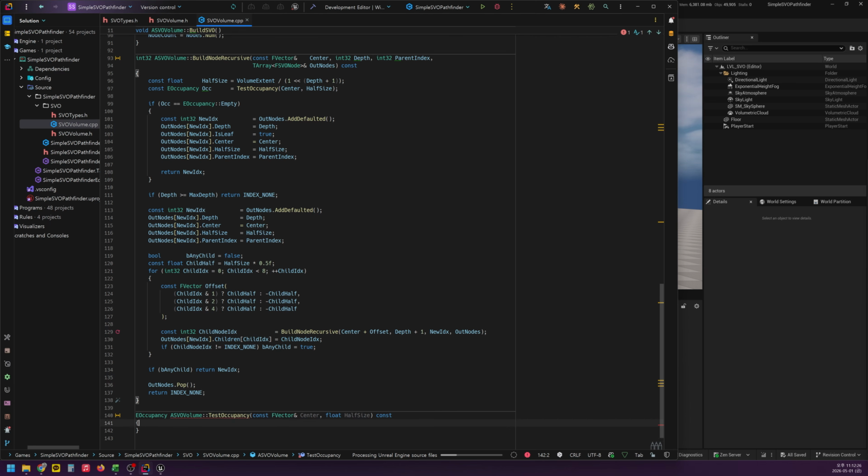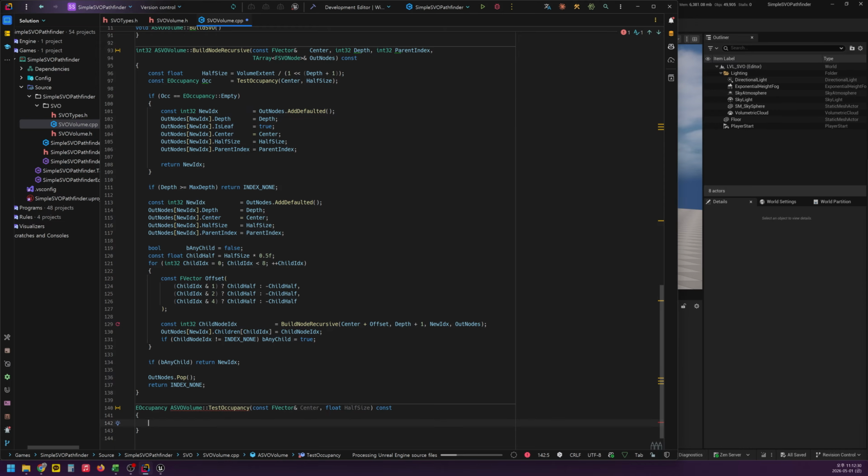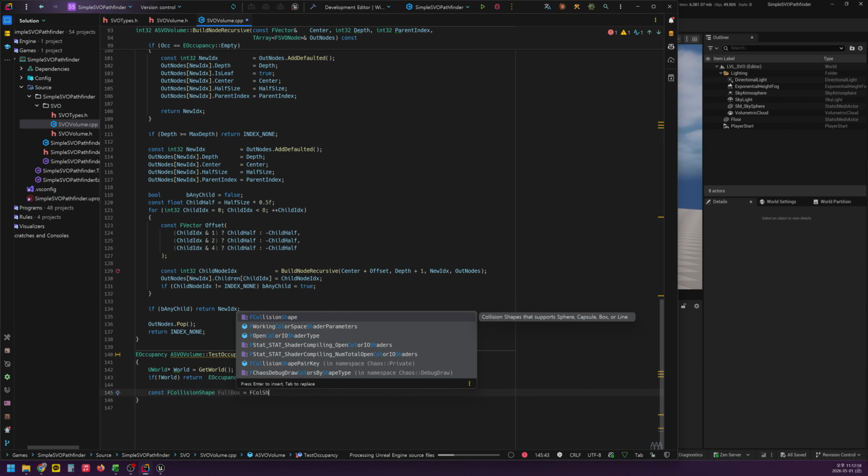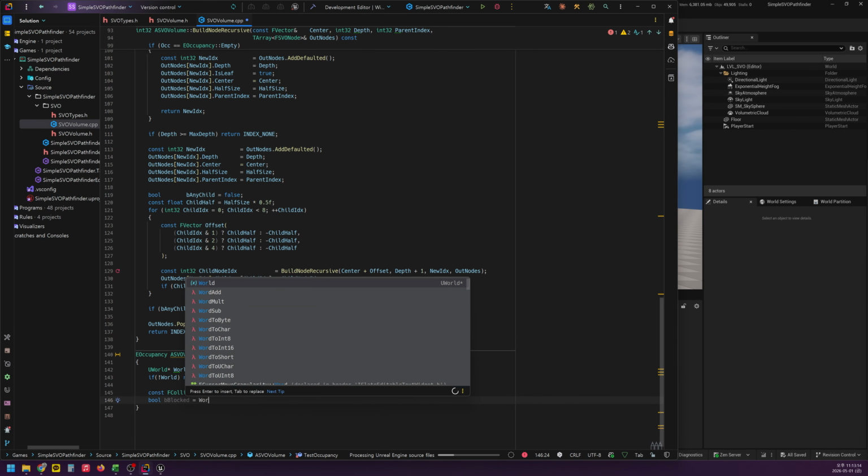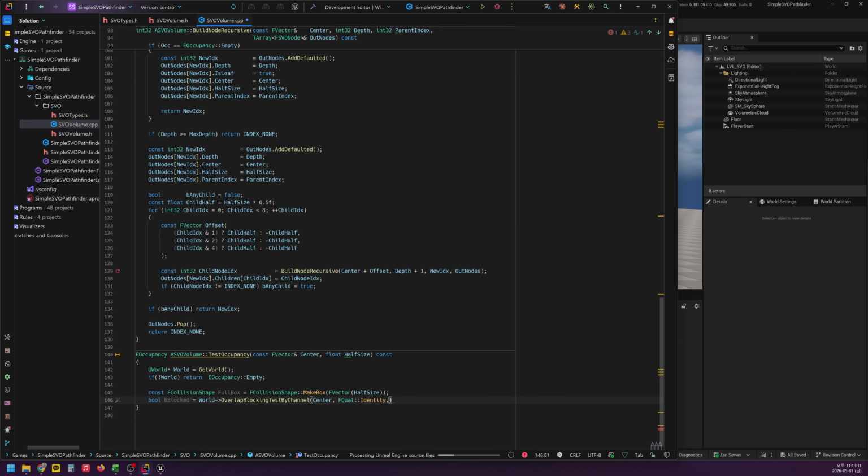Now let's implement test occupancy. Here, we'll test collision using the size of the octree. Now we'll return empty or mixed, depending on whether there is a collision. We're not checking whether it's blocked, but it could actually be completely blocked inside. The way to check that is to run additional tests inside at a smaller size. But build node recursive is already doing that recursively. Also, since most of the SVO area is empty space, it's important to finish the collision test for empty in a single pass like this.